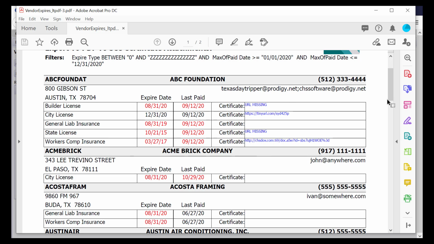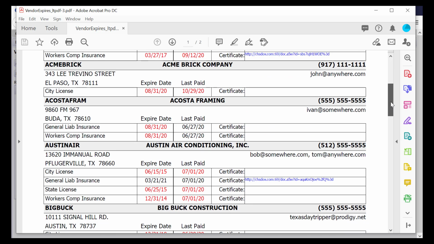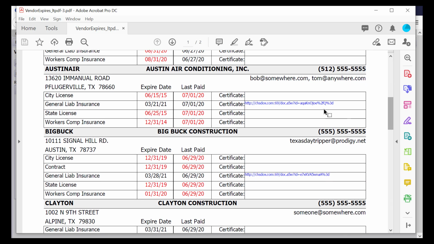There's a thing that you click and it'll let you get it uploaded. It's for old customers. Anyway, you'll notice here on our Austin Air, if I hover over it, it's active and it's ready to open that general liability insurance certificate that we uploaded.